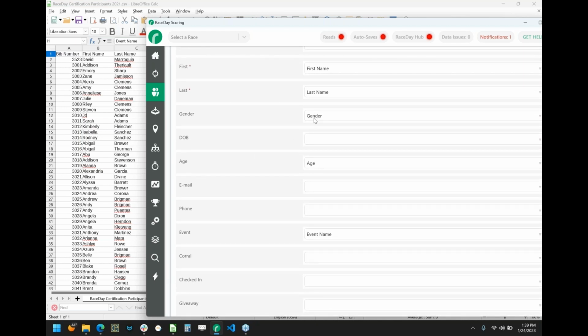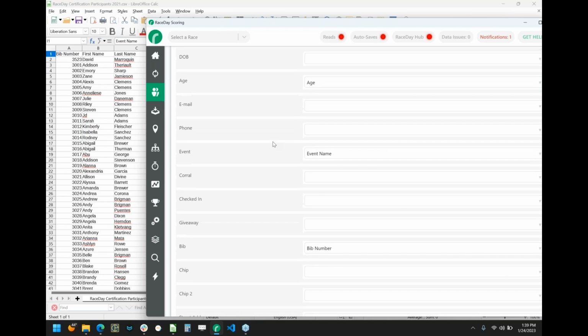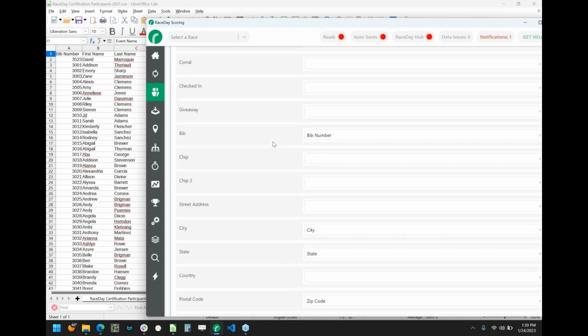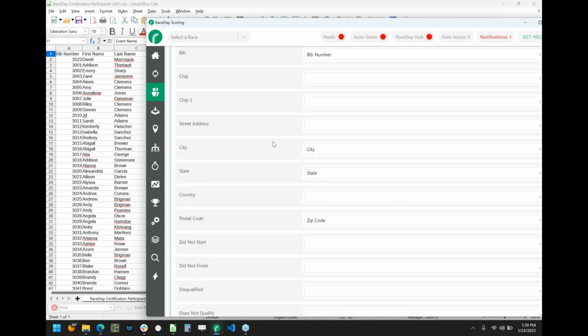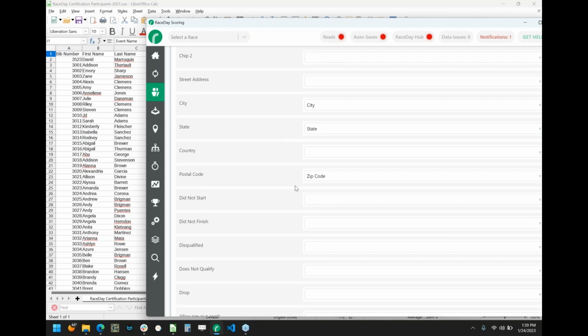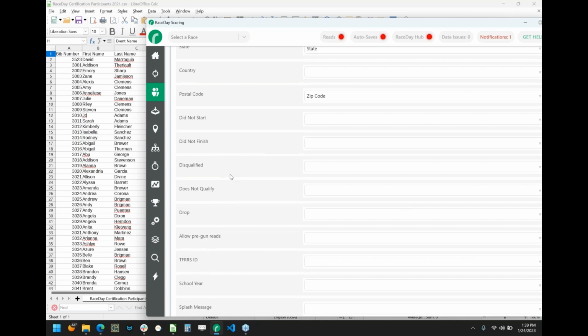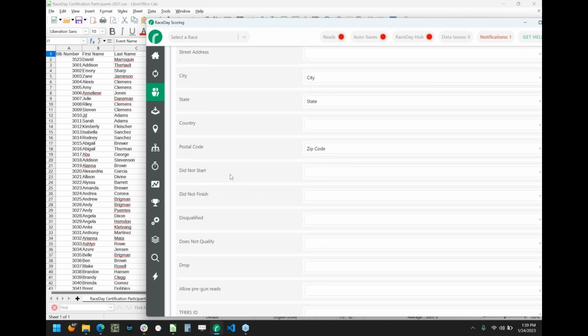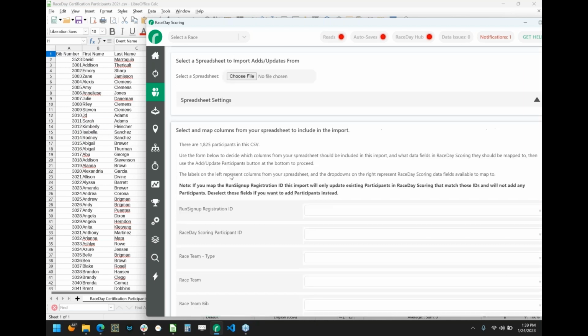If you had it set up as like sex instead of gender and it didn't map correctly, you may need to fix that. If you had provided DOB, you can map it here. For today, it's going to be perfect because I made this file and I know that everything auto maps. Like zip code automatically maps to our postal code, so on and so forth. So there's all sorts of things you can do with this import.